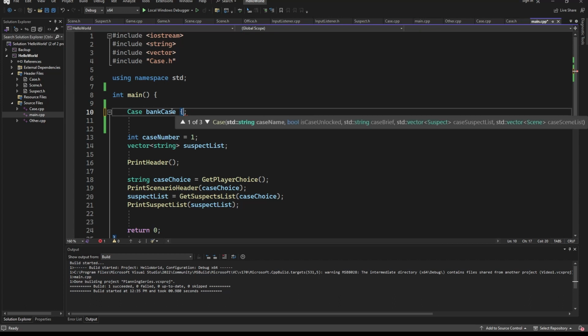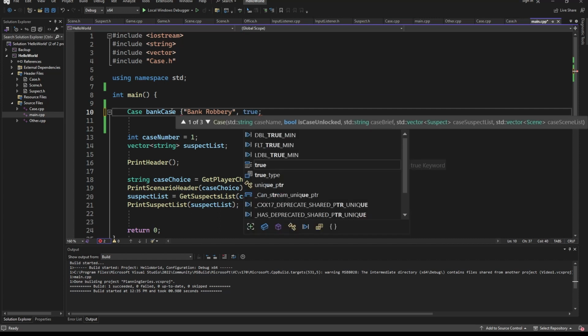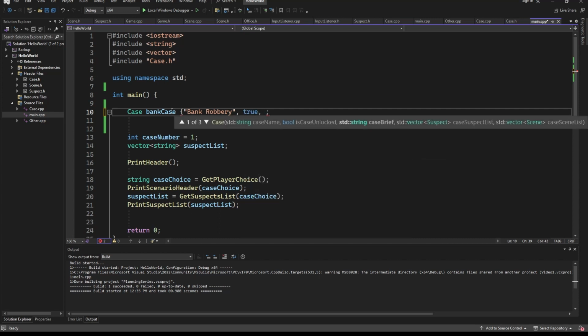So I'm gonna do a case name. So let's say bank robbery. Okay. Is this case unlocked from the start? We'll say yes, it is. Then what's the case brief? The brief you can put anything. It's going to be a little bit of a story that we put. Let's go.